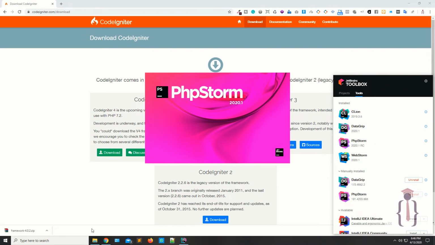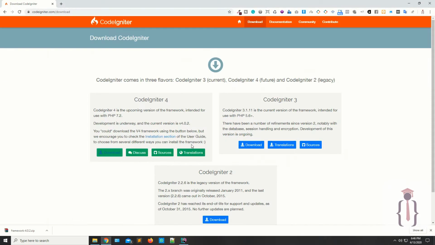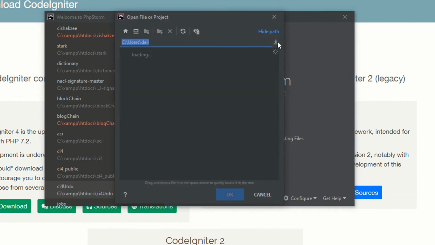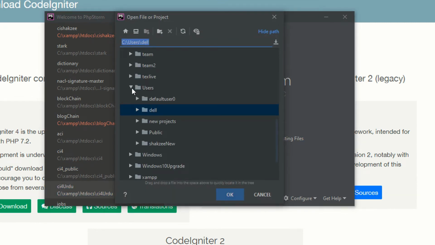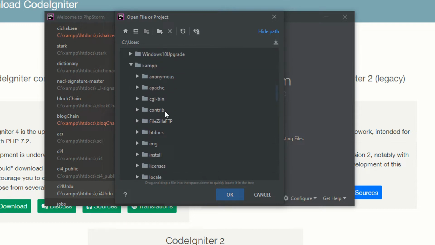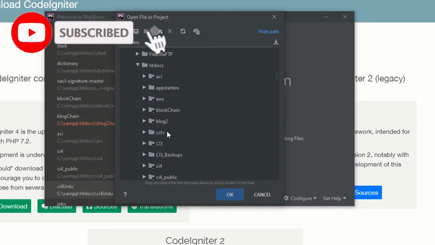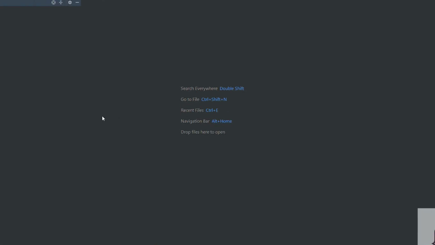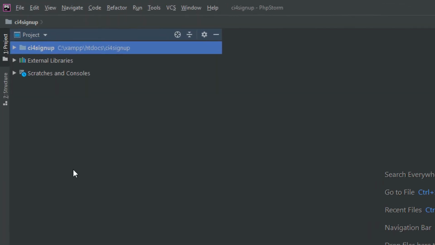We are going to open our project and change something. Now it's opening. I'm going to open a folder. Where is the folder? In XAMPP and in htdocs. I have CI4 sign up, refresh this. So it's CI4 sign up. Open this folder. Now as you can see, I have just opened the folder.